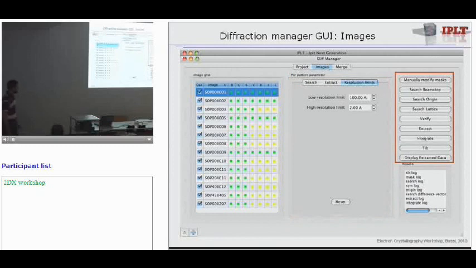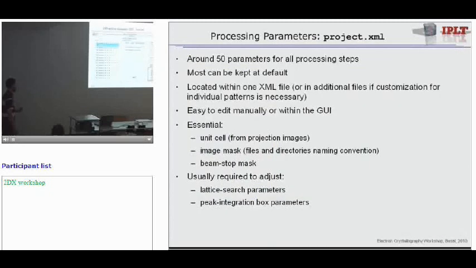Here, as I said before, you can do the steps manually, and you can also check all the logs and check the steps. So overall, there are probably around 50 parameters for all the processing steps and merging steps. A lot of them can be kept as default, but there are some that are essential, that have to be given by the user, or they are usually required to adjust.